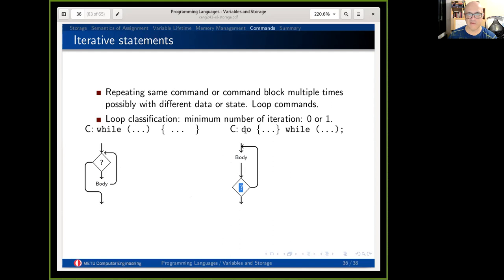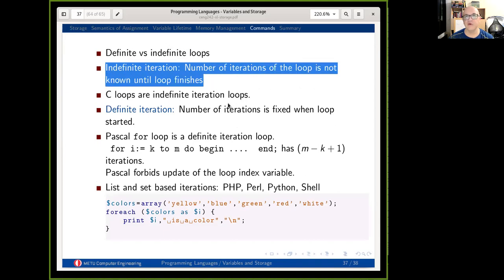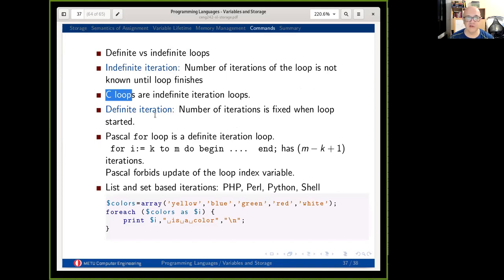In different languages, they have different names. For example, this is called repeat-until in Pascal. And we have for loops, and for loops can be definite versus indefinite. In indefinite iteration, the number of iterations of the loop is not known. So it is like while loops. You cannot know how many times the loop will iterate. C for loops are also indefinite iteration loops. In the definite iteration, you can calculate the number of iterations when the loop starts.